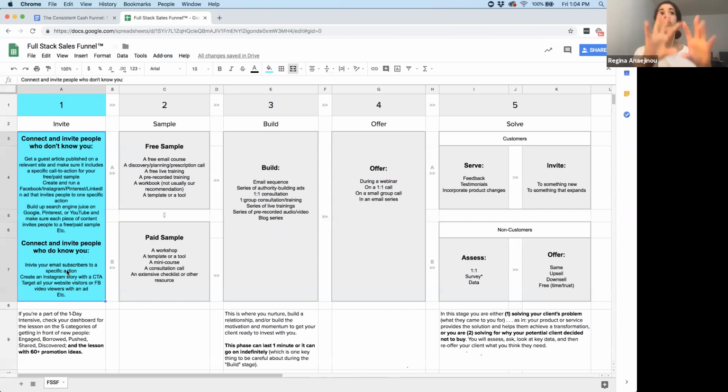Target anyone who's visited your website in the last 60 days with a Facebook or Instagram ad. Anyone who's visited your website in the last 40 days, whatever you want to choose, you can target them with a Pinterest ad. There are ways to set these things up. Or maybe anyone who's viewed one of your Facebook Lives.